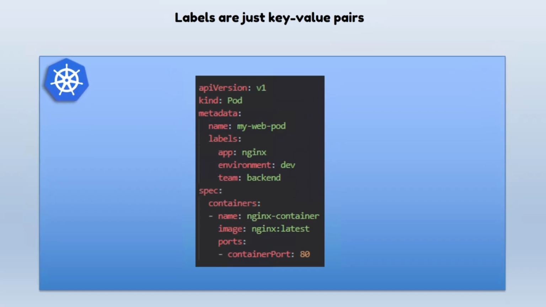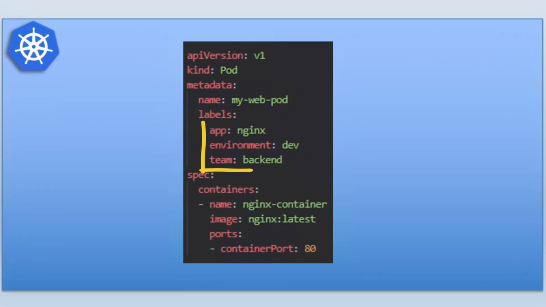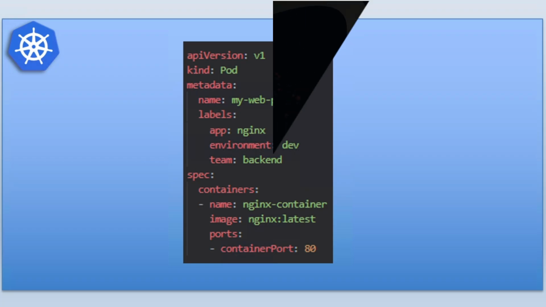In this pod manifest, you see three labels. Labels are key-value pairs attached to objects like pods that convey user-defined and identifying attributes, like app equal nginx, environment equal dev, and you can also add labels like team, for example backend.